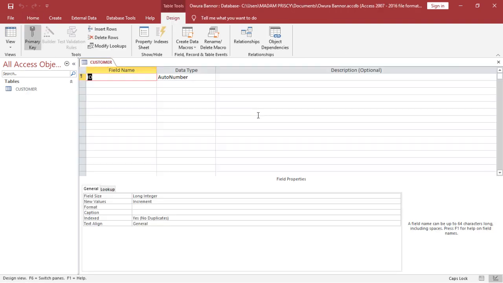When you are done, the system will automatically send you to the design view of the table. This is where we come to create the tables and design them. Then after that, we turn to the datasheet view and we enter our records.